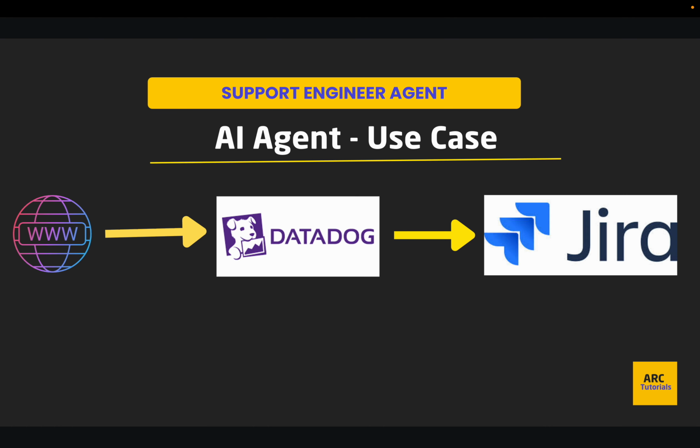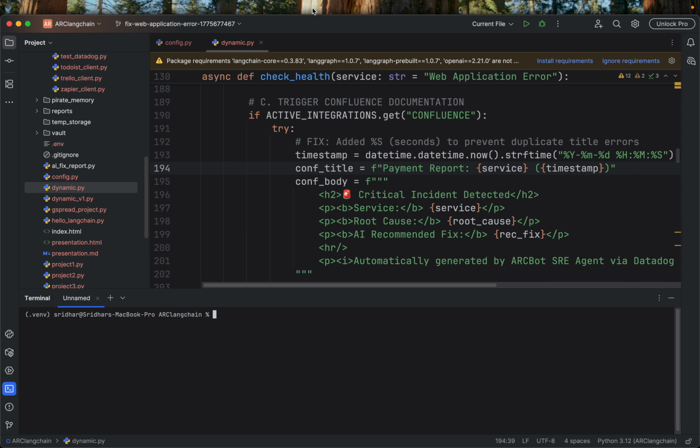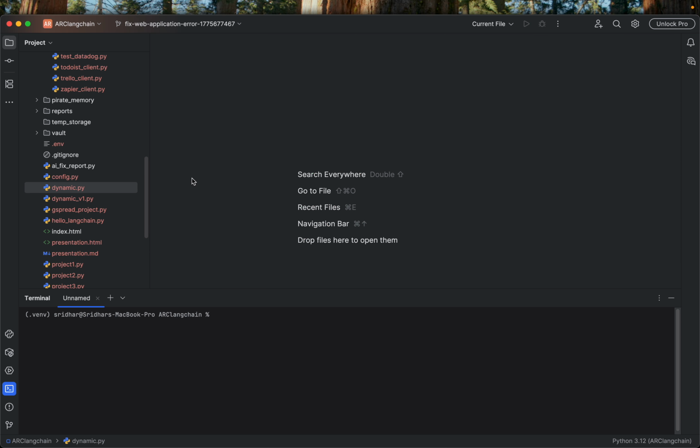Let's get started. Now, before we start, let me fire up the application and show you some of the changes that we have to do.